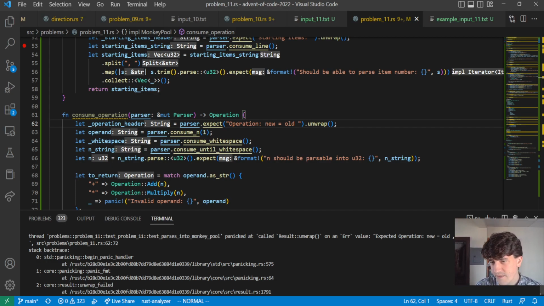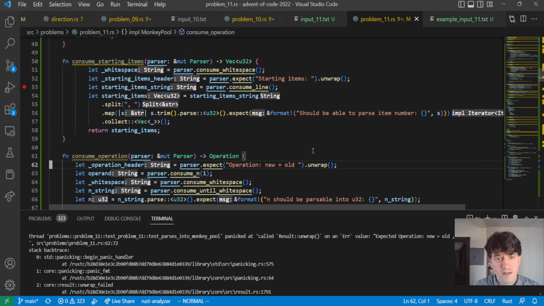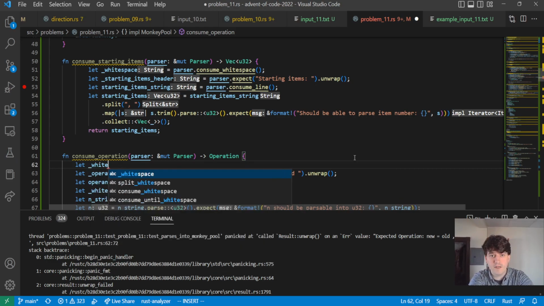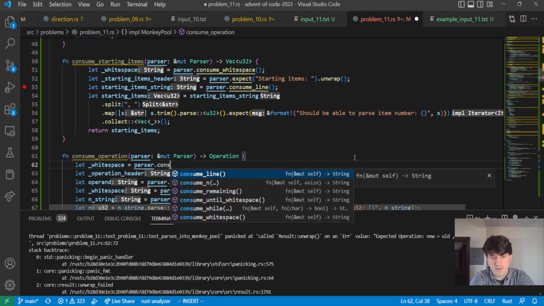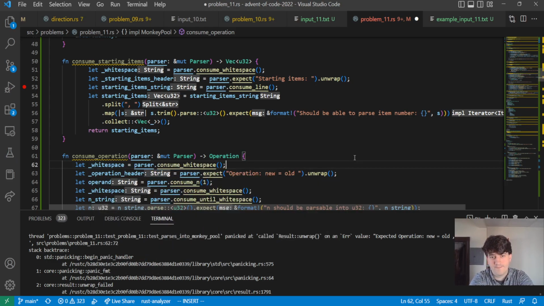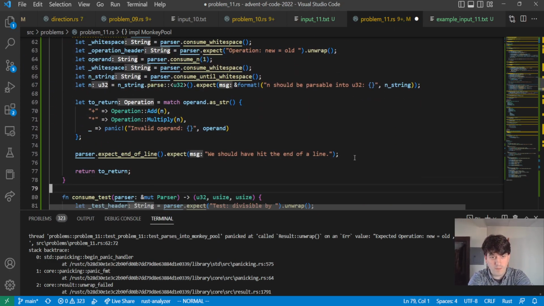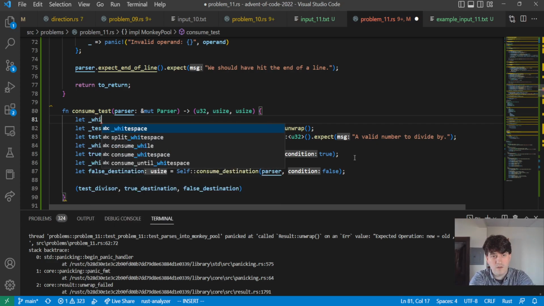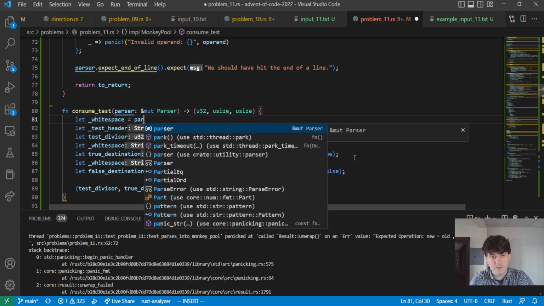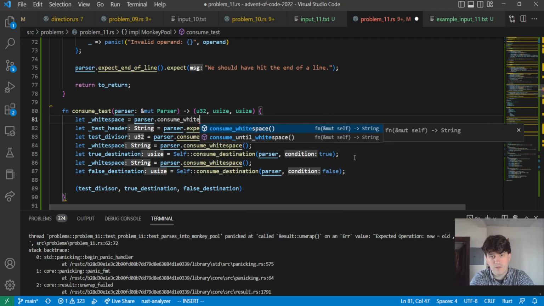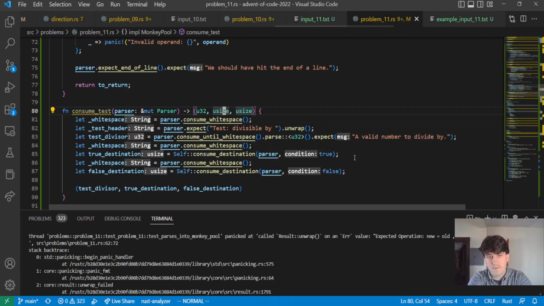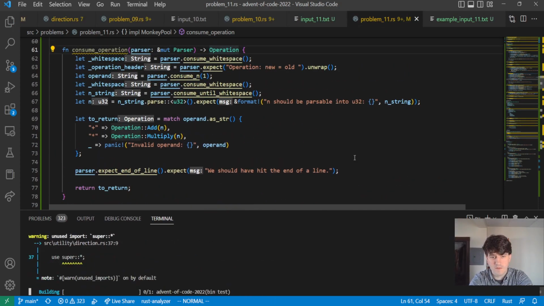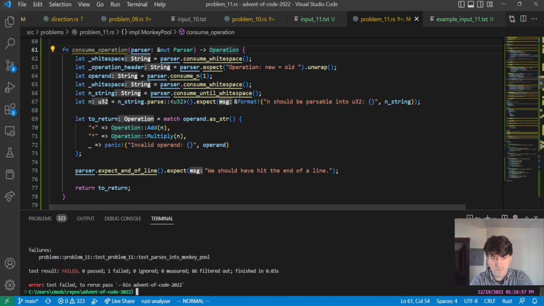I see what's happening. There's white space in here. Okay, so we should consume that. Let white space. We'll parser.consume white space. And we probably need to do the same thing at the beginning of consume test. White space. We'll parser.consume white space. Okay.